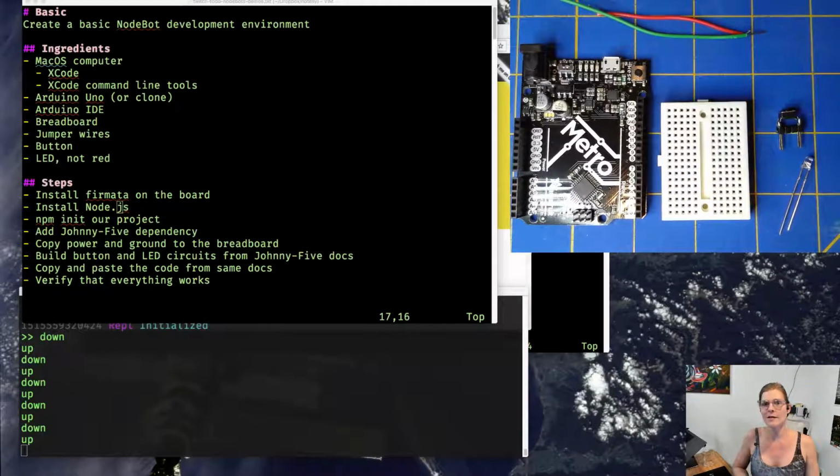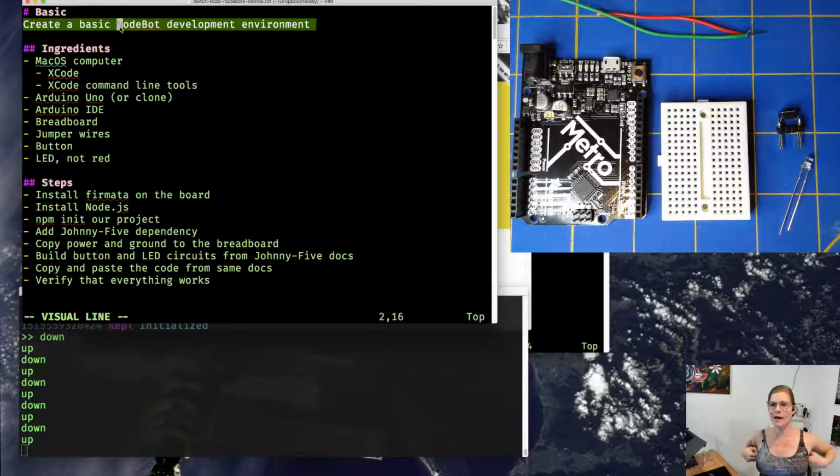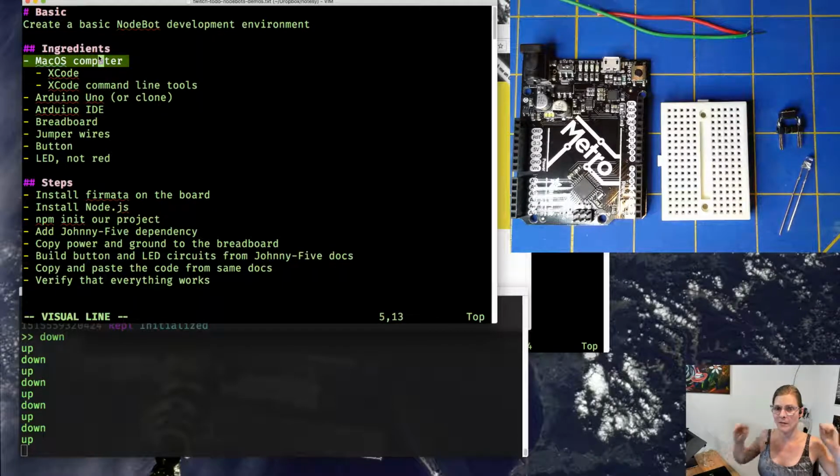So this module is the Quick Start module. In this module, what we're going to be doing is creating a basic NodeBot development environment. This is intended for use on a Mac OS computer. There's another video if you're programming in a Windows environment.